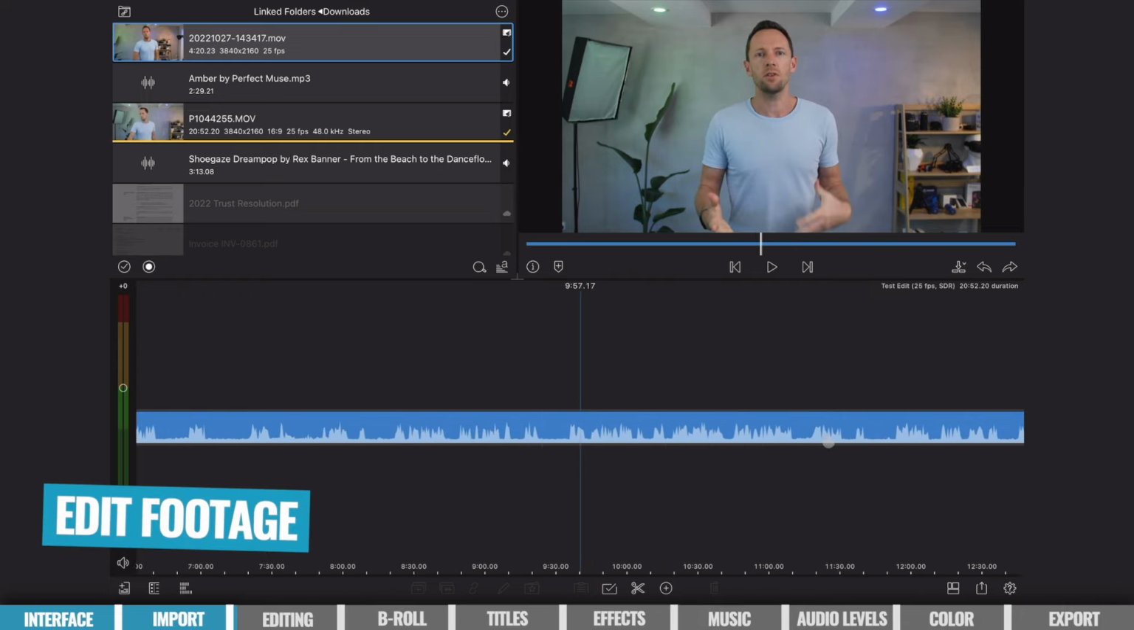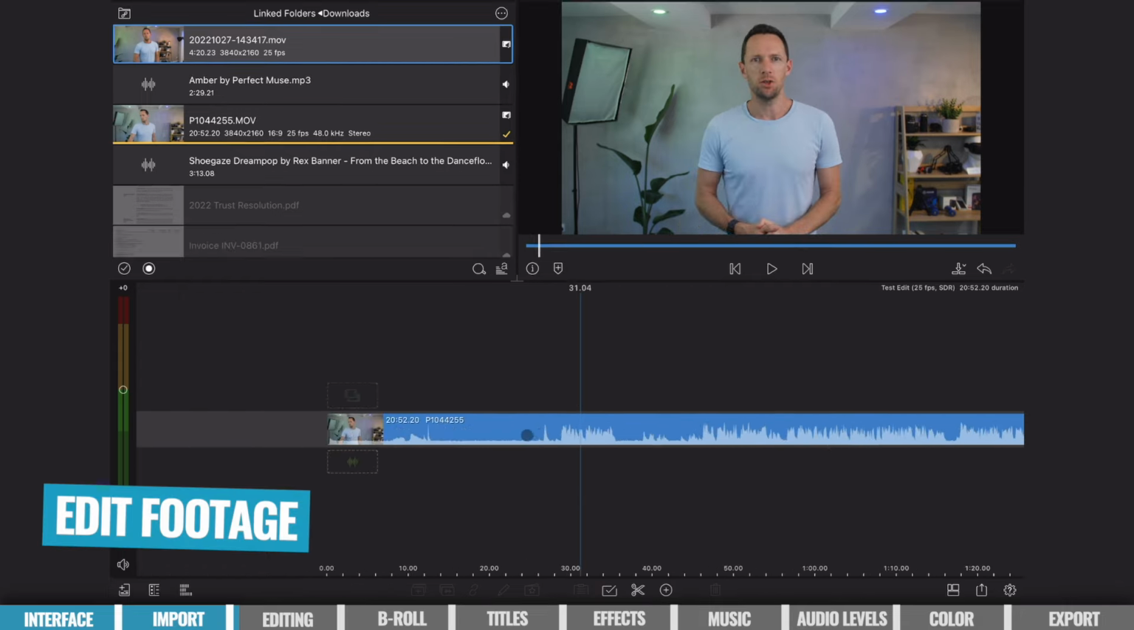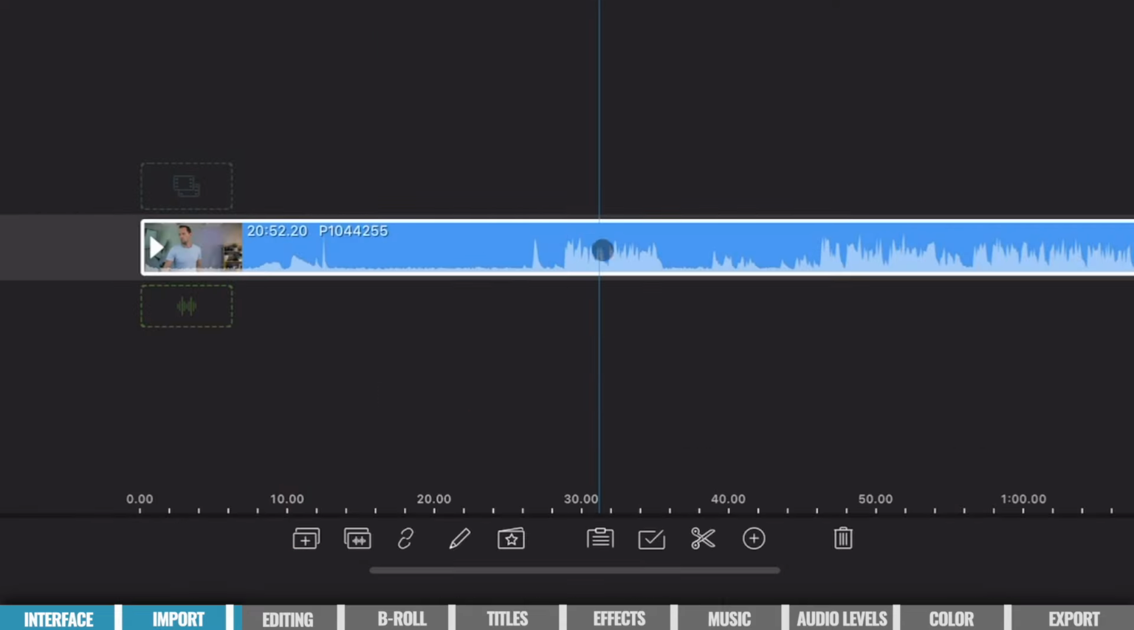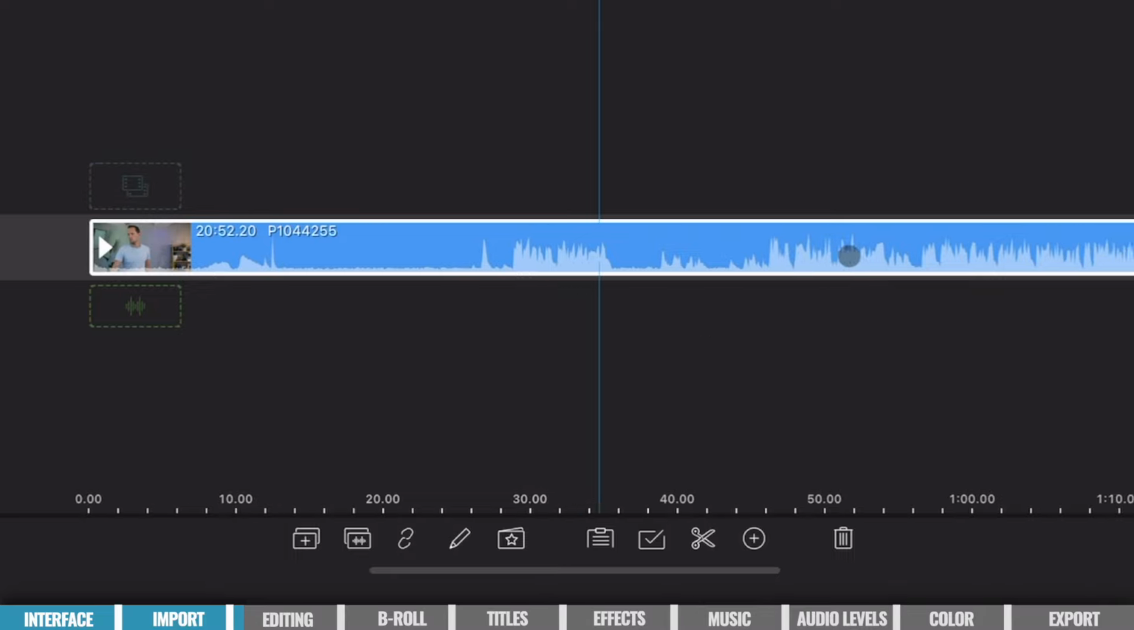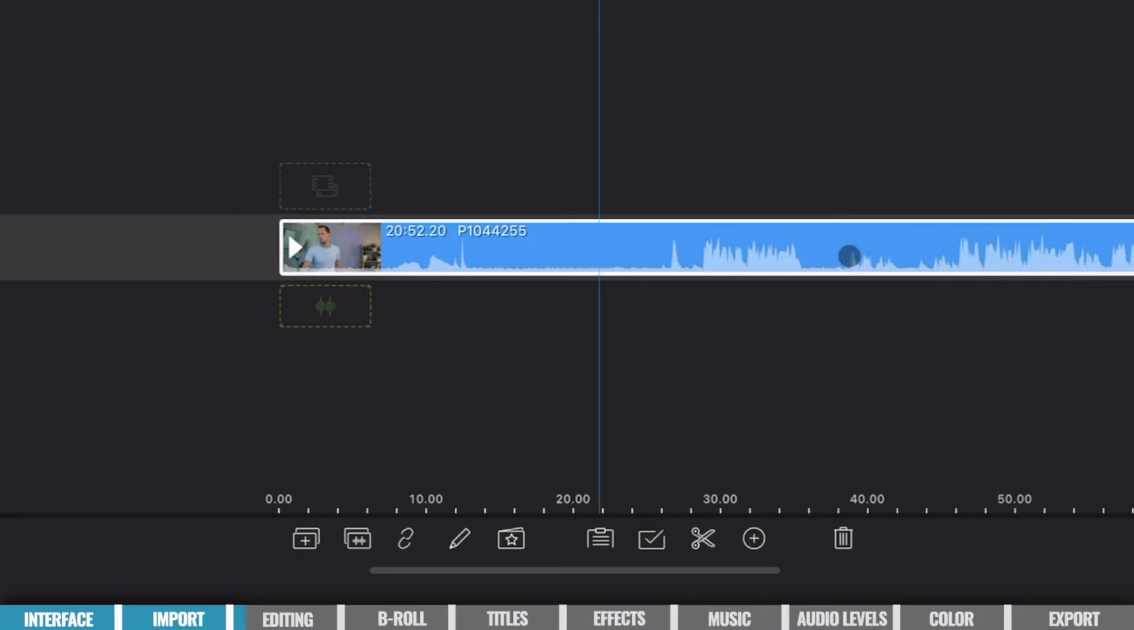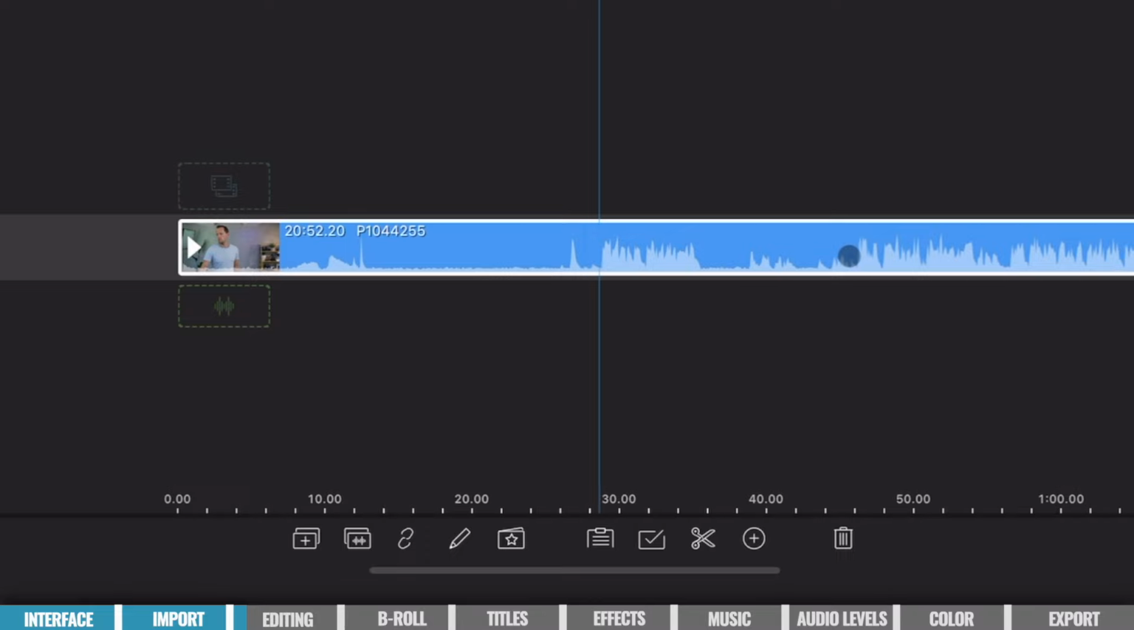So let's go back to the start of our video. We've got our primary footage down in the timeline now. We can see our visual representation of our audio, our audio waveforms. This is going to help us when we're scrubbing through and finding the pieces that we want to remove and the pieces we want to keep.